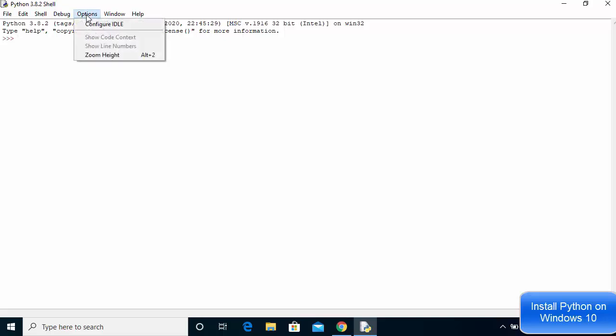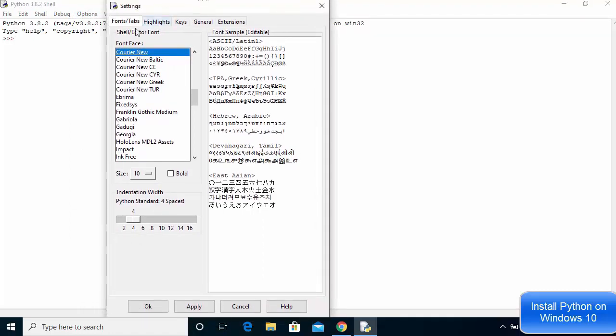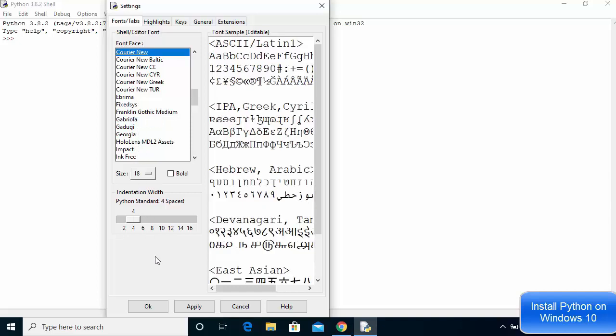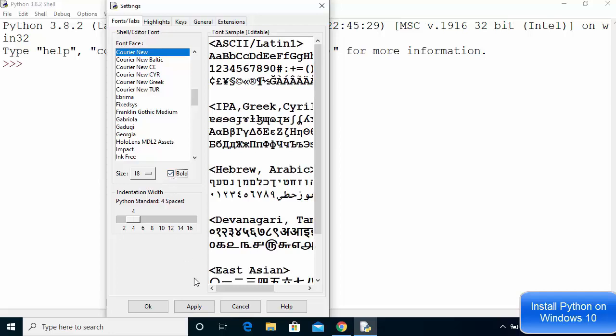So for that, I'm going to just click on options and then click on configure idle. And once I click on configure idle, I will be able to see all those font related settings and other settings also. I can see that the font size right now is 10, so I will make it around 16, let's say, or let's make it a little bit bigger, let's say 18, and then click on apply. I can also make the font bold, so just check the bold option and then click on apply, so I will be able to see it in a better way, and then click on OK.